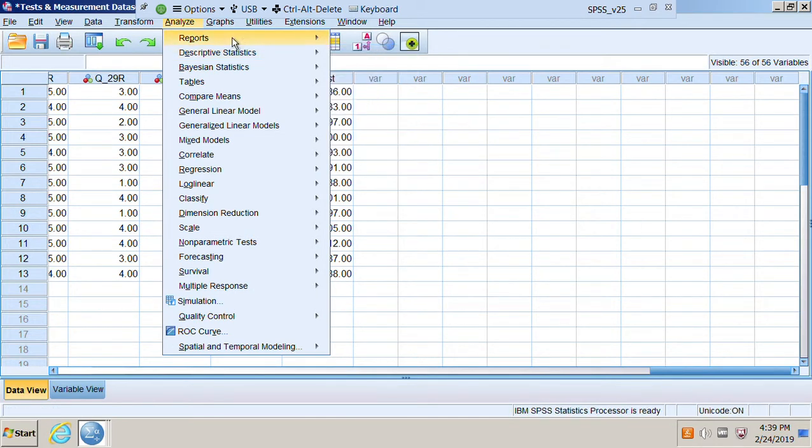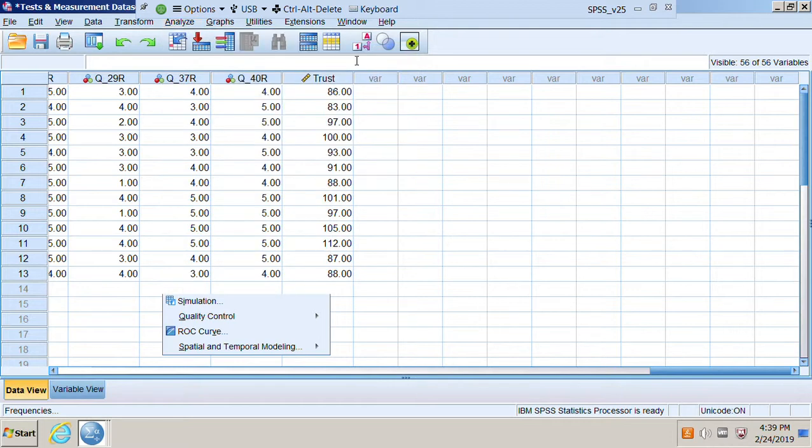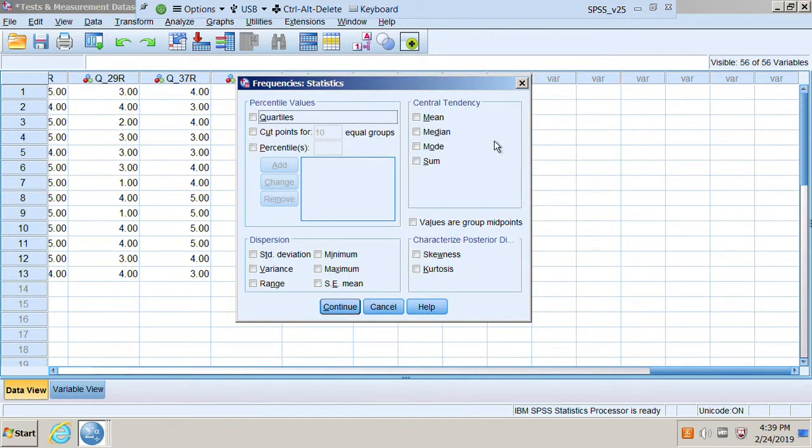So Analyze, Descriptive Statistics, and then Frequencies. Okay, and then this data window will open up. The variable that we're going to work with is your trust variable, which we have labeled interpersonal trust. So you move that over, and then you click on statistics.